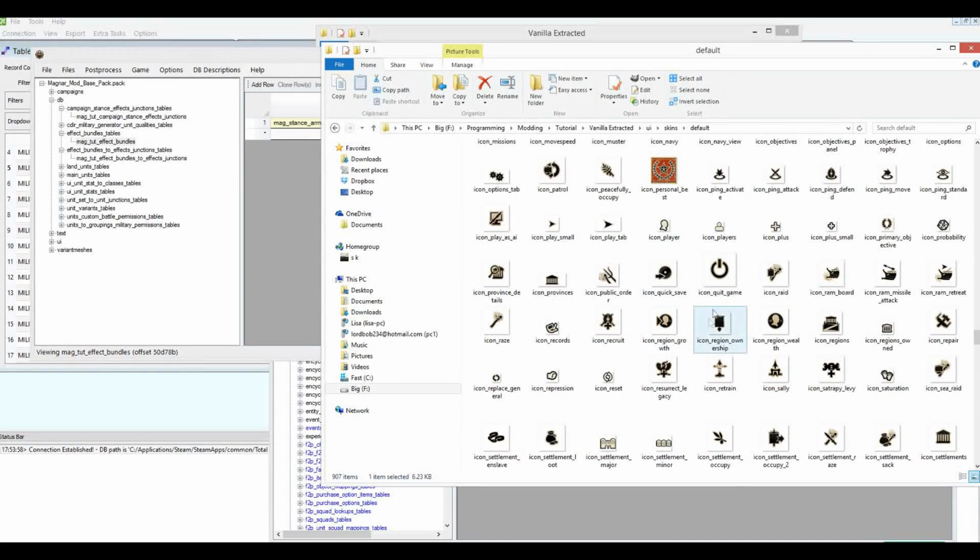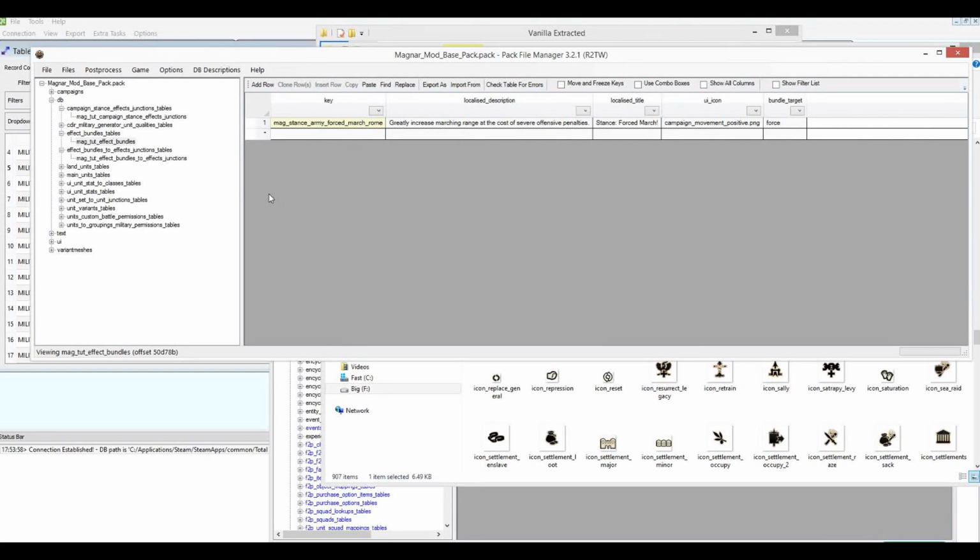But they all start with icon. There's the recruitment. There it is, so there's the icon rating. Yeah, I'm a bit slow. Okay, so that's how you do army stances.